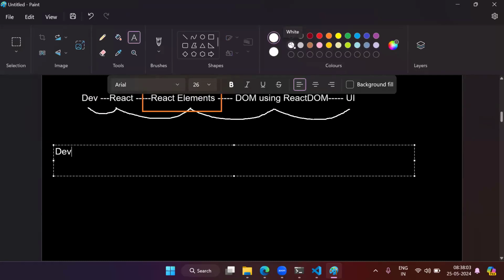So now, as a developer, we are going to create JSX elements, because JSX elements are 95% similar to your HTML. Now these JSX elements will be converted into React elements. Who will convert them? For that, we are going to take the help of a special compiler called Babel.